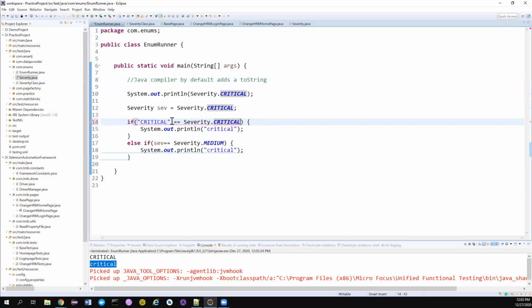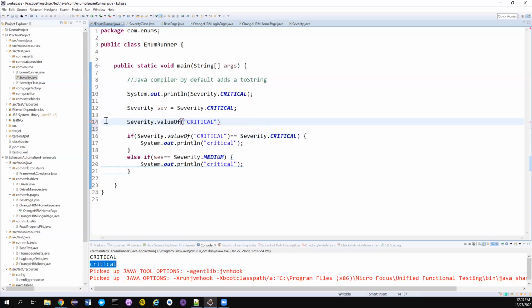Then how can I use this? In that case, there is something called valueOf. Then you can give critical. What this will do is return me a Severity type. Even if I copy this and paste it here, suppose I say this is a String a, it will tell me this is not of type String, it is of type Severity. See, so you can actually do the comparison like this. Either you can give the variable here as a, or you can directly use this particular thing for your comparison. This is the use of valueOf.